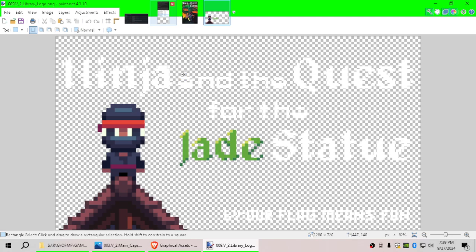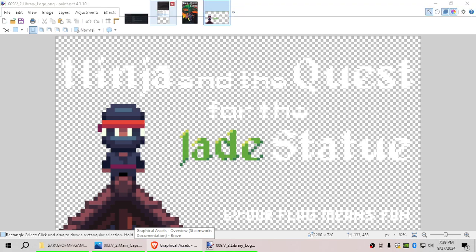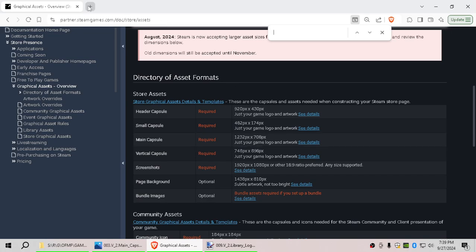Was that supposed to be transparent? Library logo, is that supposed to be transparent? I can see why it can't be seen. Is it supposed to be transparent? I don't actually know. What do they say about it? Okay, so we have some rules. Let's go grab onto that and see what's going on there.